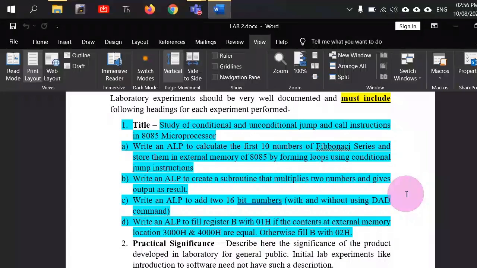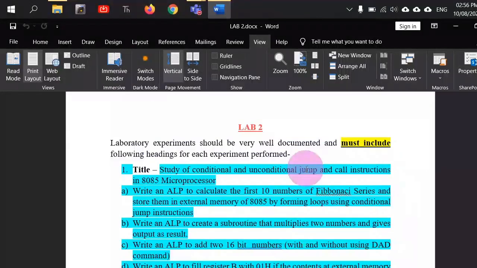So this can be achieved by using conditional jump statements. If they are equal, one thing has to be done; if they are not equal, another thing has to be done. So you may use the conditional jump statement to achieve this particular task. In lab number two, we got introduced to conditional and unconditional jump and call statements.